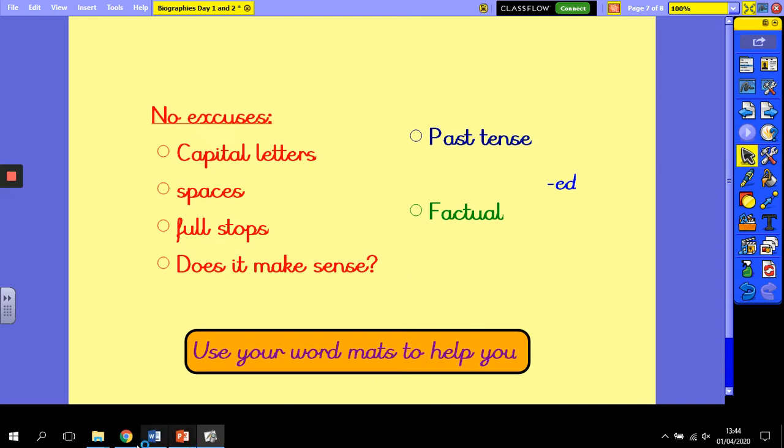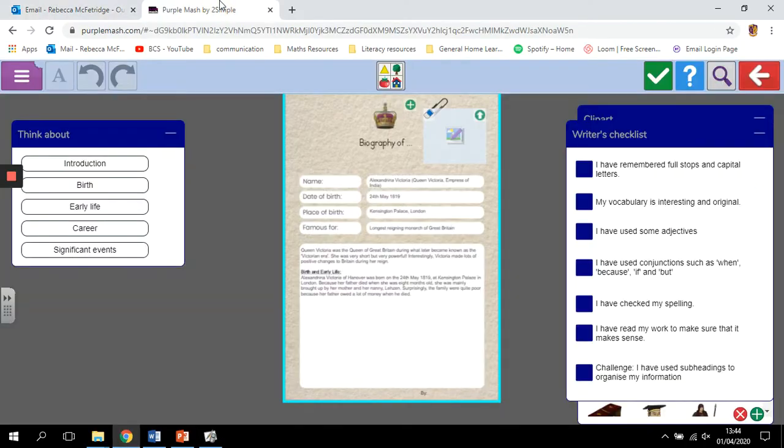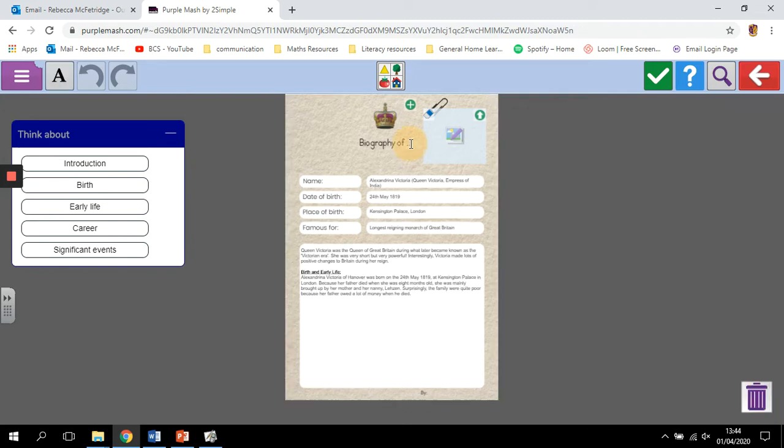So when you go on to Purple Mash, when you first open your to-do, it will look something like this. Now you can see here that I've already started typing in this box. Yours will be blank. You will have to do these bits for your person, okay? So the first thing you would need to do is type in the name of your significant individual. Okay, so as soon as you do that, you could see that all these boxes on the side disappeared. But those boxes are useful, so let's have a look at what they are and how you can use them to help you.